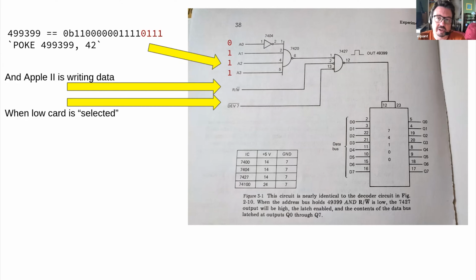So in this situation here, for this little circuit to work, all you have to do is just poke whatever value you want to show up on the data bus to this address. Also, just as an aside, I think the A0 through A3 are mislabeled in the original diagram. There's another figure in the book where they're the opposite way.